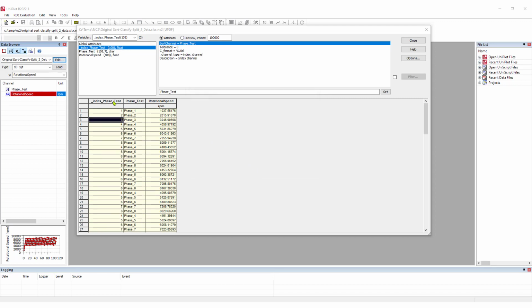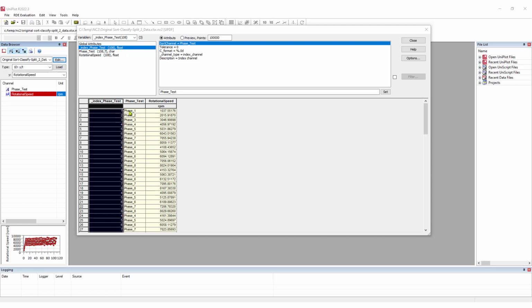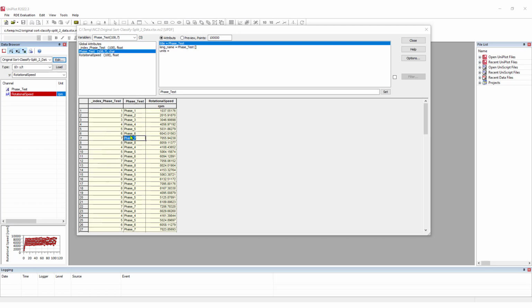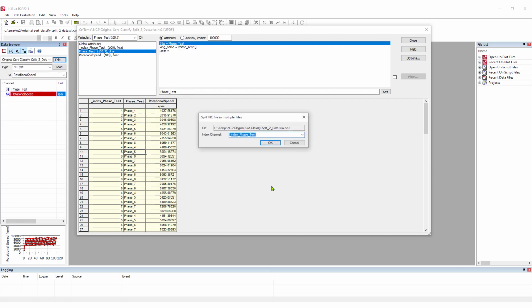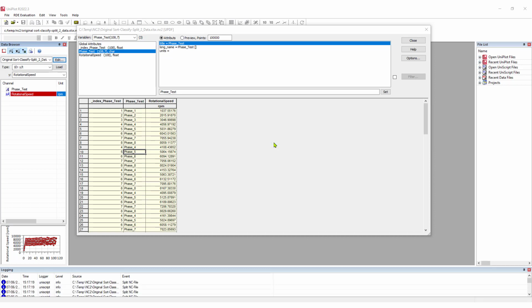Then UniPlot will create a new column for which each phase will receive an index. Let's check phase 7. You can see the index 7. Phase 7, index 7. Then once it's done, you right click, more function, and I will split in files. It will create one file per phase index. I click on OK, and this is done.